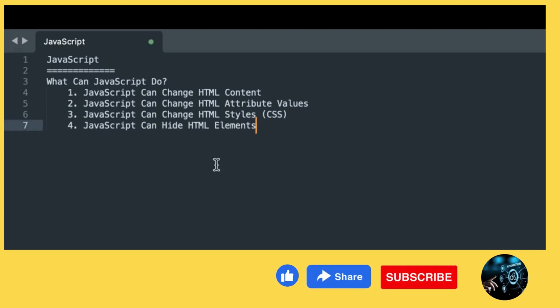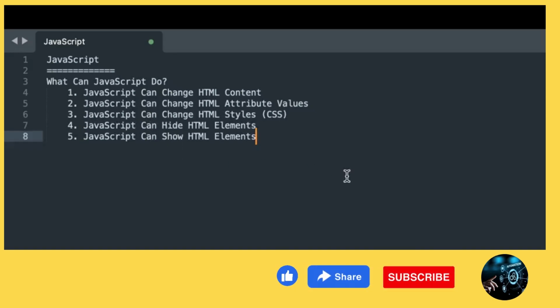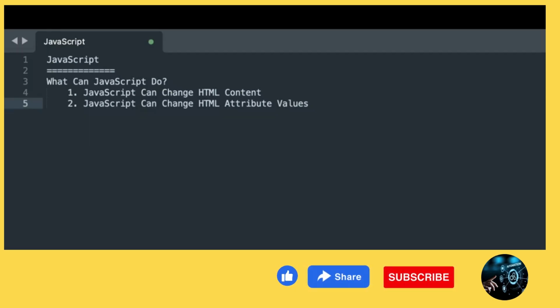Whether you are a beginner looking to understand the basics or an experienced developer aiming to level up your skills, stick around. We will unveil the secrets of JavaScript's capabilities. So grab your coding gear and let us embark on this JavaScript journey together.